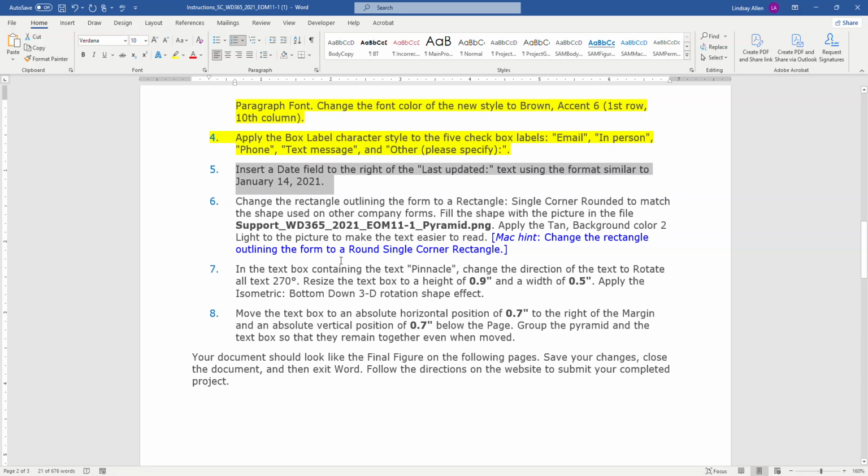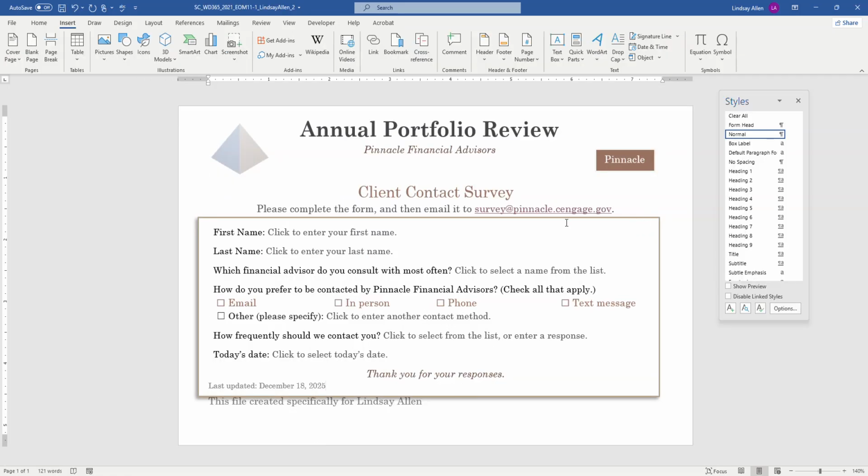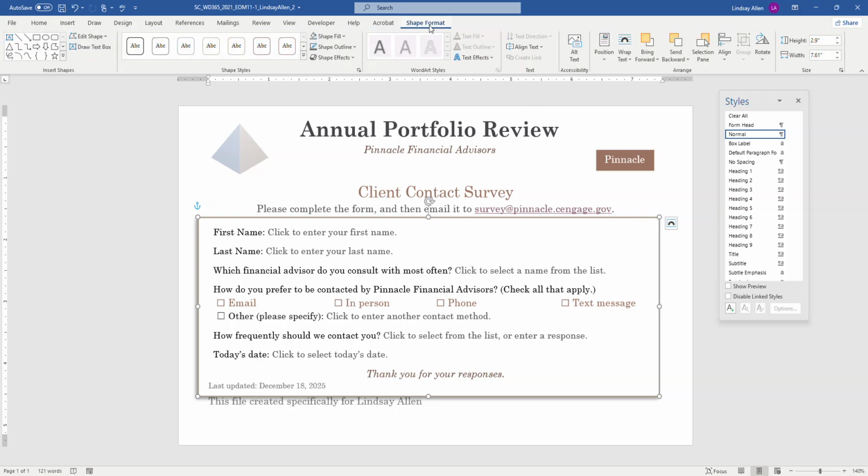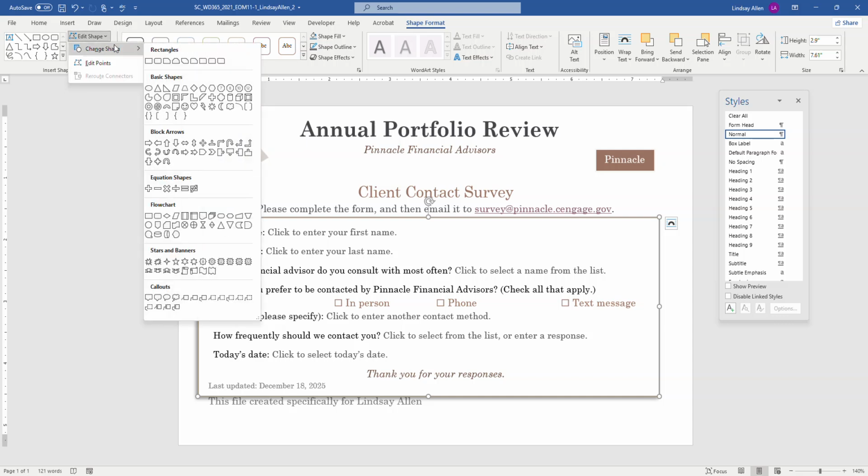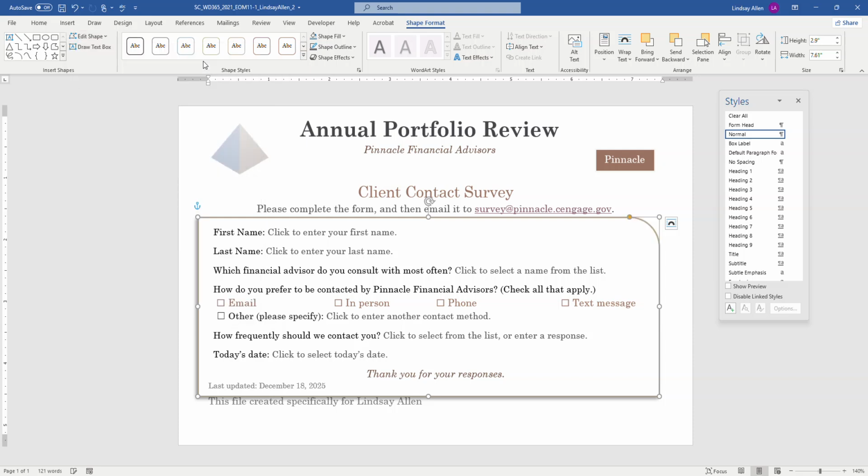And then we have step 6. So we're going to change the rectangle outlining the form to a rectangle single corner rounded to match the shape of the other forms. So we're going to come back here. This is a shape around it. We're going to click on that. We're going to go up to shape format. We're going to go on the left to edit shape, and then we're going to change the shape, and then we're going to do the rectangle single corner rounded. There we are. It's the third to the last in that row. So rectangle single corner rounded. It's going to round the corner on the top right hand side.